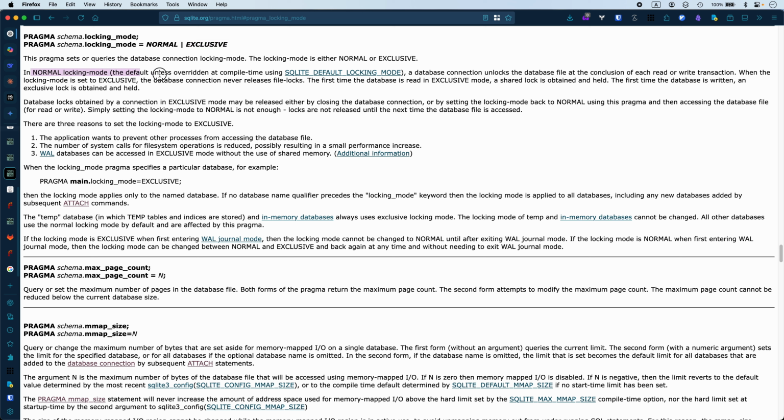In normal locking mode, the default unless overridden in compile time, a database connection unlocks the database file at the conclusion of each read or write transaction. When the locking mode is set to exclusive, the database connection never releases file locks. The first time the database is read in exclusive mode, a shared lock is obtained and held. The first time the database is written, an exclusive lock is obtained and held. Okay. Database locks contained by a connection in exclusive mode may be released either by closing the database connection or by setting the locking mode back to normal using this pragma and then accessing the database file for read or write. Simply setting the locking mode to normal is not enough. Locks are not released until the next time the database file is accessed, which means you have to do some kind of transaction on it. Nice. So you can read the details later.